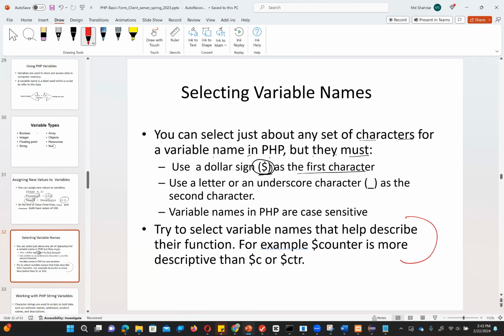And one recommendation, this is an important recommendation here. The recommendation is always select variable names that are self-descriptive. That means just by reading the variable name, you know what it is doing. Suppose you want a counter. So just name it $counter instead of $C or $CTR. And this also helps readability. Suppose you are working on a project and someone else looks at your code. If you just put this or this, it won't make much sense to them. So avoid this, rather keep this. Okay.